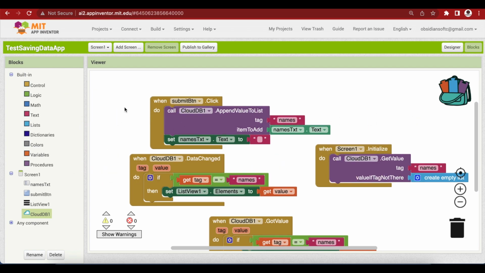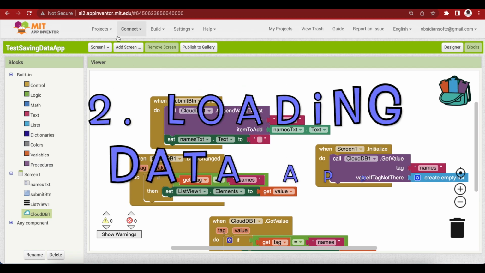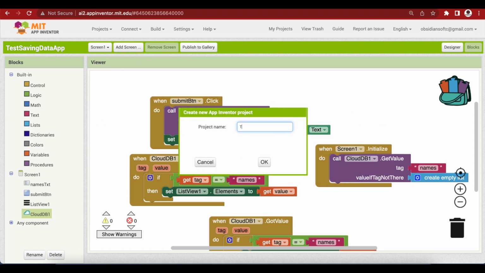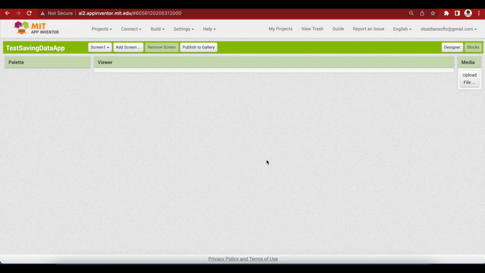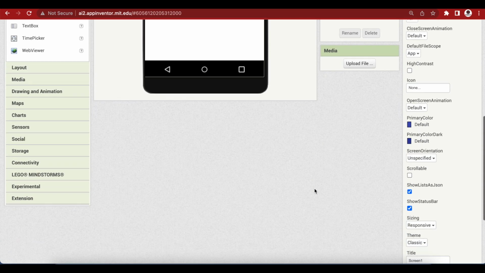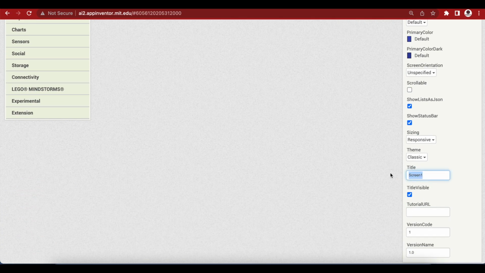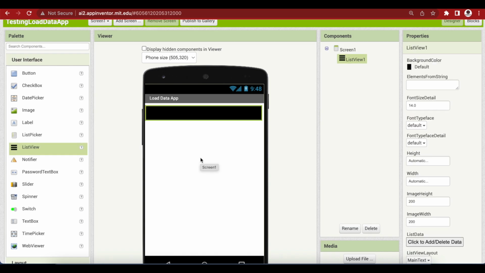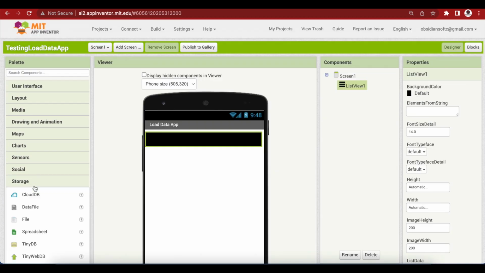Okay, now let's make another app which will be actually loading the data just like the screen initialize from our cloudDB, the same cloudDB, so that we know that two apps can use the same cloudDB. So click on project, start new project, name it testing load data app. Change screen title to load data app. Okay, and this app only has a list view. So drag and drop a list view from the user interface, and from storage, drag and drop a cloudDB.